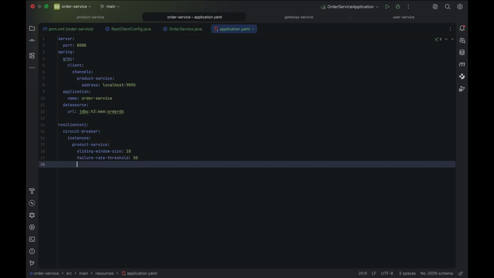And now finally we need to add the final configuration. So let's add the parameter, permitted number of calls in half open state, and we'll set that to 3. So the half open state, we already know, is a trial phase where the system will allow a limited number of test calls. This time we set it to 3 to pass through. So if they succeed, the circuit breaker closes, and if they fail, the circuit breaker opens again.